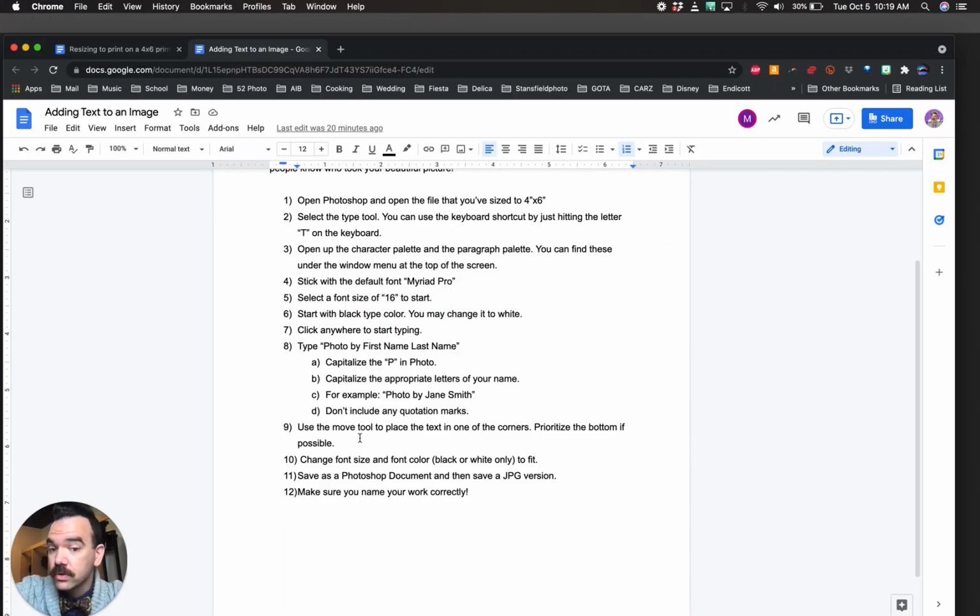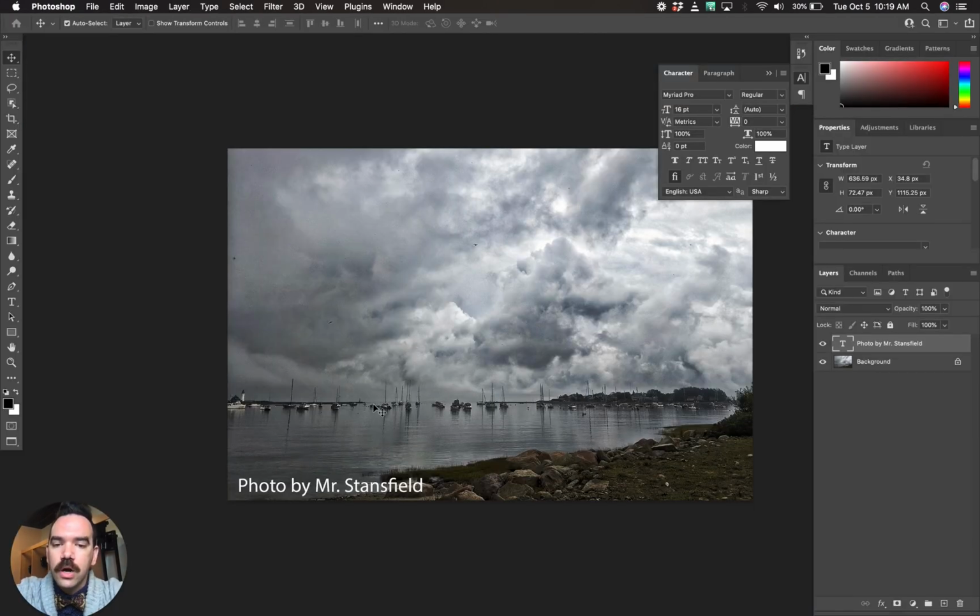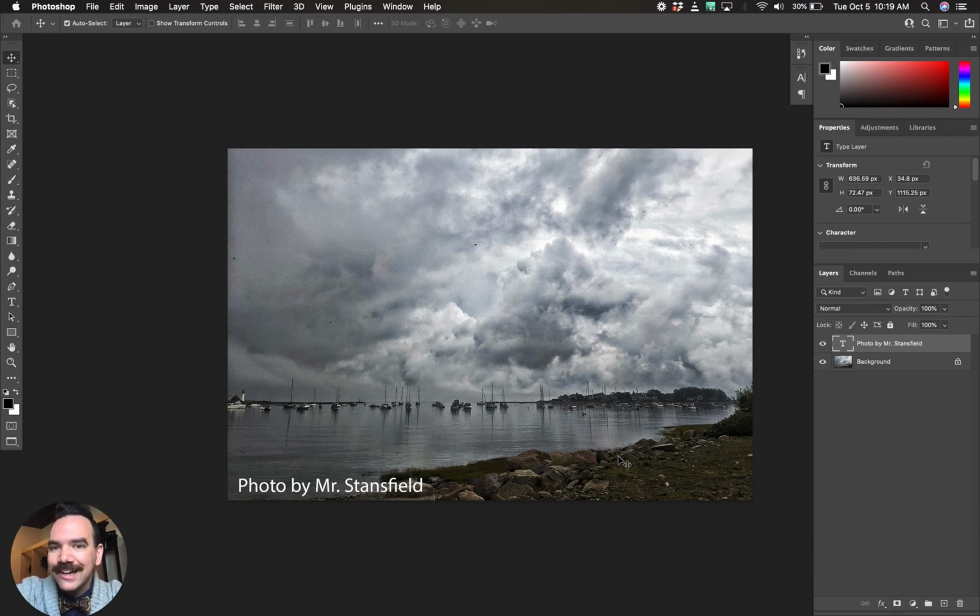Number 9, use the Move tool to place the text in one of the corners. Prioritize the bottom if possible. 10, change the font size and font color, black or white only to fit. Save as a Photoshop document, then save as a JPEG version. So let's do that. So when you are done, you want to save it as a Photoshop document, because if you want to edit your text later, you can't if you save it as a JPEG. So you want to save two versions.